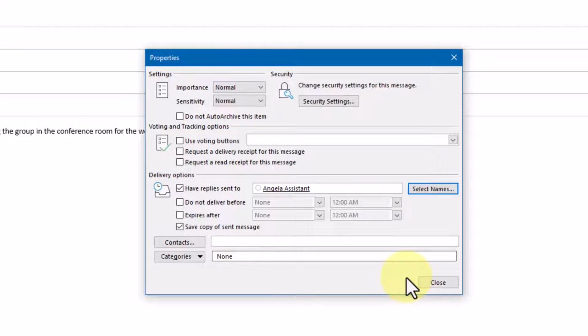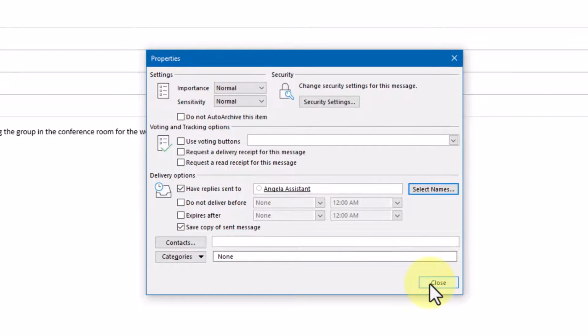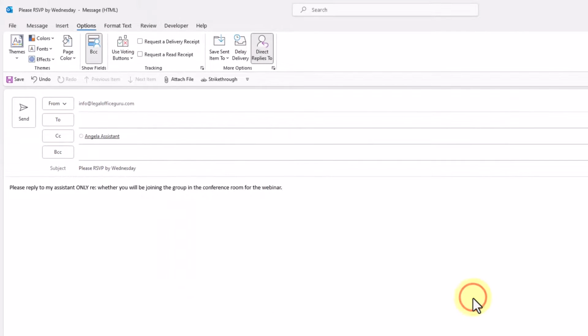You can, by the way, have more than one name in the Have Replies Sent To field, so if there are others you want to be sure get that email reply, put their names in here too. Click Close to finish, then address and send your email as usual.